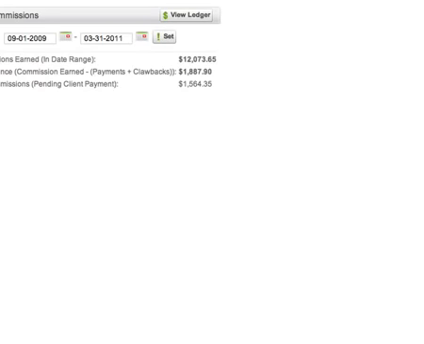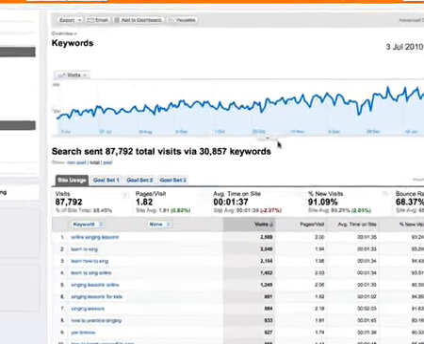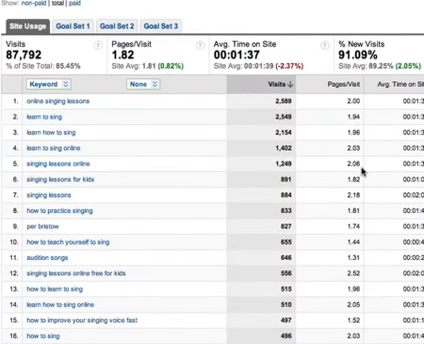I can show you behind the scenes as well. I have Google Analytics here, and you can see since last year July I've had a steady increase in SEO traffic. Basically I don't pay for any traffic to that website. It's all from free organic traffic. You can see here the types of keywords that I'm ranking for: online singing lessons, learn to sing, learn how to sing, singing lessons online, all that kind of stuff. So all very relevant, very targeted traffic.